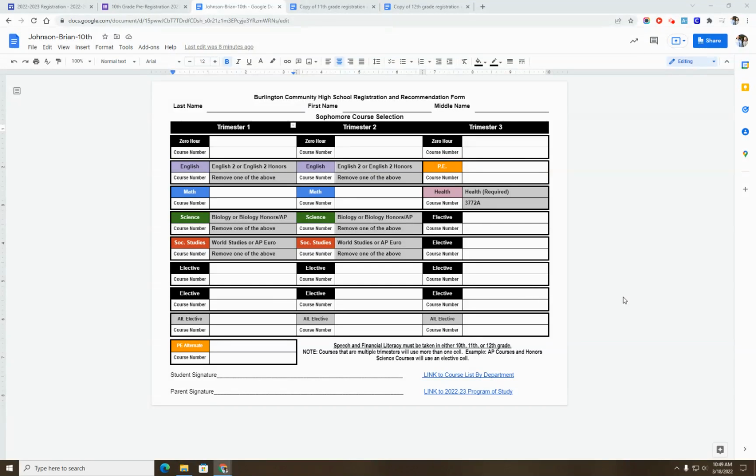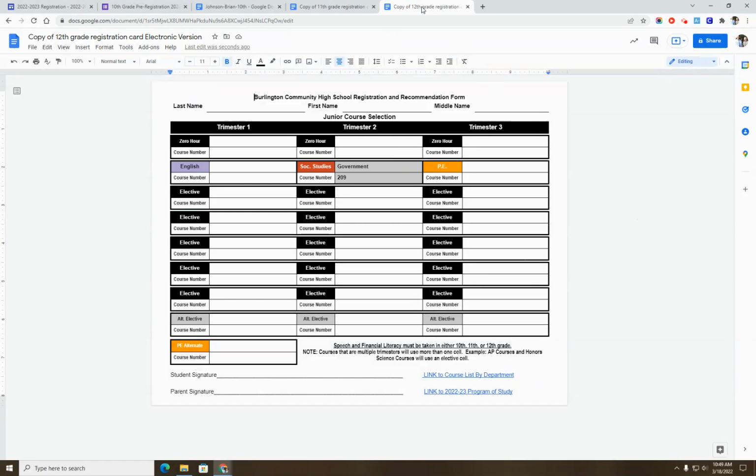Okay, students, I'm going to show you how to complete your registration card. Now, this happens to be the 10th grade or sophomore course selection card. Here's the 11th grade course selection card. You see that they're very similar, but they're specific to those grade levels based on graduation requirements. And then here's the 12th grade senior registration card.